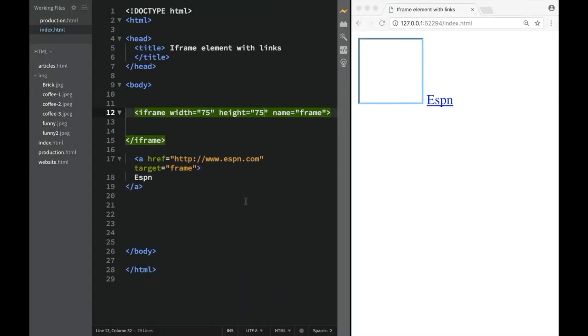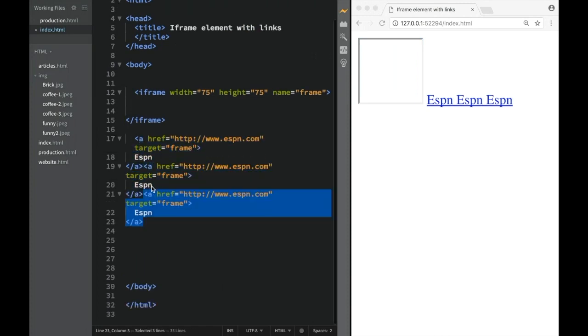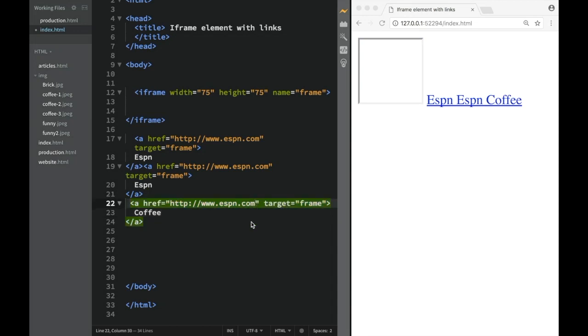Now another thing that we can do is we have one link, and let's try the other things that we were doing before. So we'll have 3 links. This is going to be our own coffee site, so I'm going to say coffee over here. And this one, the href, is obviously going to be our coffee website. And what was the href? This was the website over here, this guy.